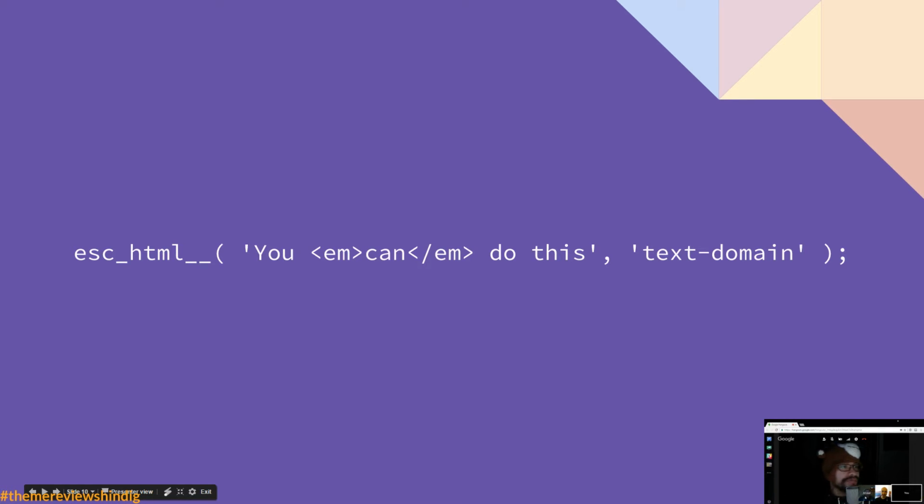So yeah, obviously translation is, especially in HTML like that, not easy. So you always want to escape, and the key thing is obviously escaping as late as possible.